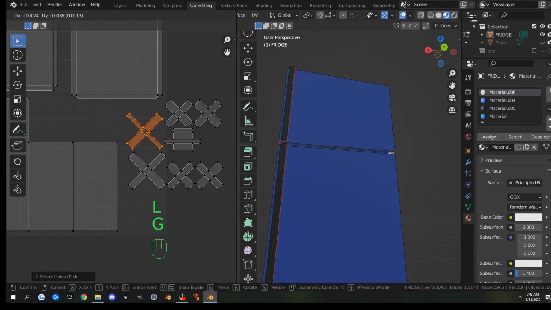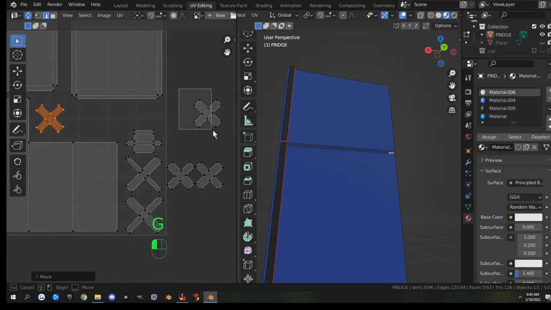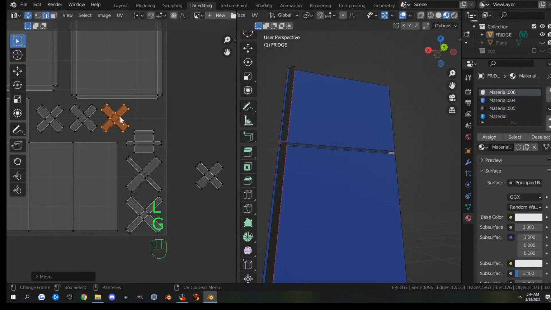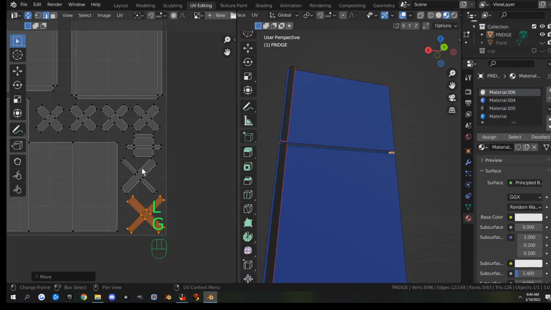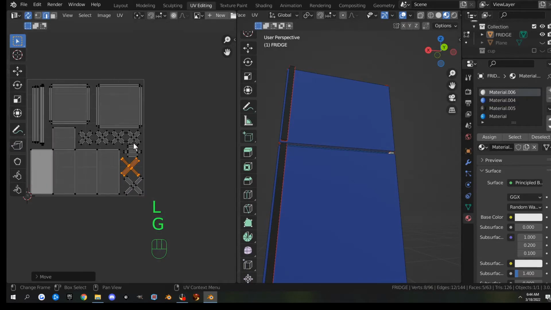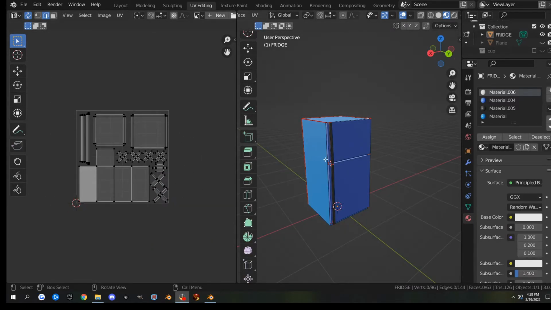And I'm just going to hit L on them, each individual one, and move them, and just get them in the texture space. I'm just hitting L and G and doing this. There. That looks better. I'm using as much texture space as I can. Okay, so we have all our UVs.